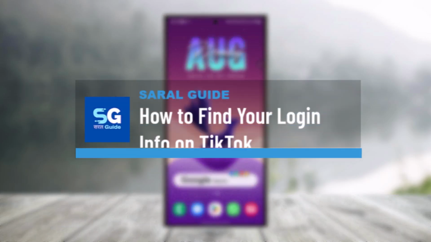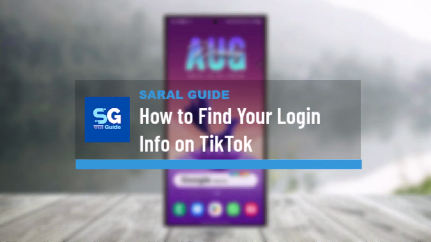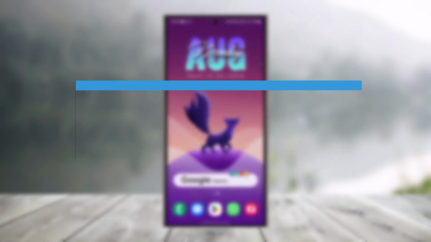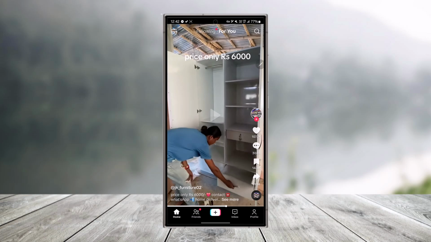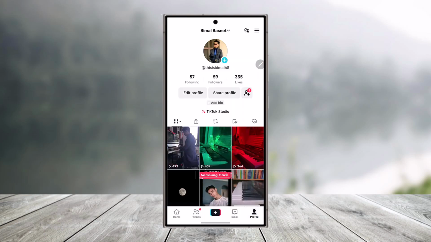How to find your login info on TikTok. If you want to find your login info on TikTok, just open up the TikTok application and make sure that you're signed into your account. Tap on the profile icon located at the bottom right corner of the screen.